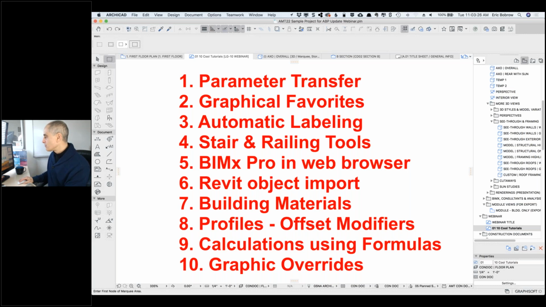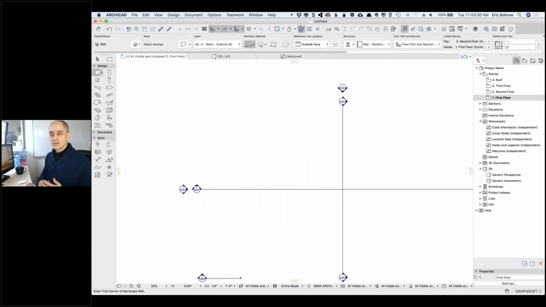Okay, so now I'm going to switch over to a different file. This one is a brand new file from the US template for ArchiCAD. The reason I'm doing this is because it has some problems. I'm not going to complain. They've been improving the template quite a bit, but here's an example. If I go to the wall tool, just the default settings, and let's do a box of walls here, like this. Those are exterior walls.